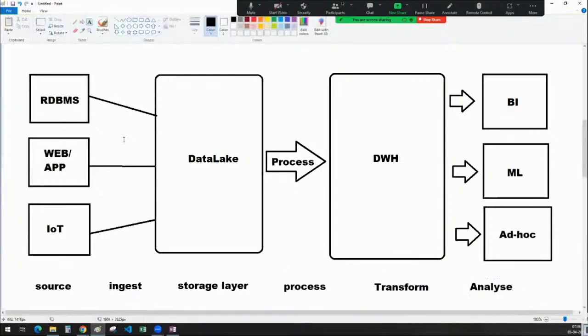Analysis. So this is what is meant by a data life cycle. In a data life cycle, you get the data from a source, you do the ingestion into a storage layer, and you do processing on top of it to clean and prepare the data. You do some transformations, and you try to analyze the data to improve your business. So this is what is called a data life cycle.